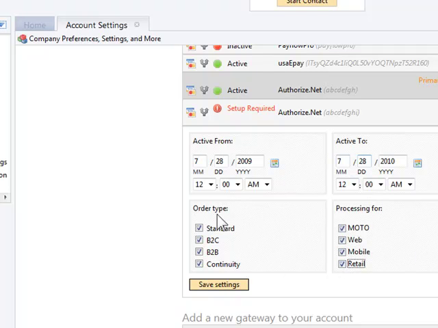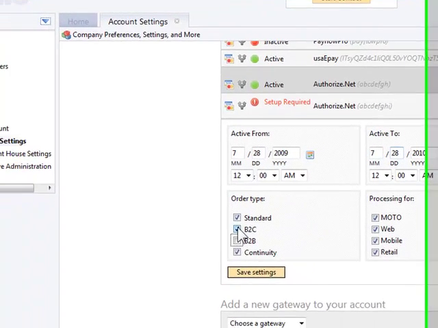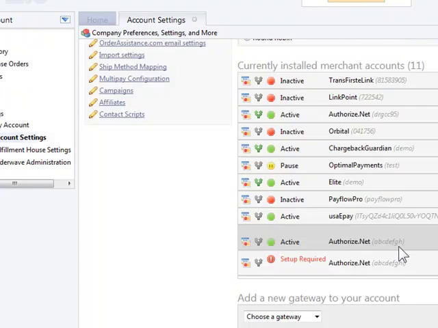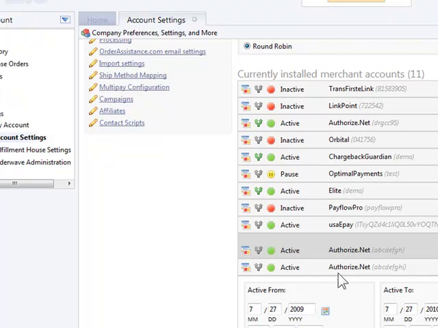I want to use this gateway for processing all my transactions. If you only wanted to use the gateway for continuity, then you would simply uncheck these and just keep continuity checked off. But in this case, I'm going to have everything checked off, and I'm going to click on the Save Settings button, and you can see that my gateway is now an active gateway.